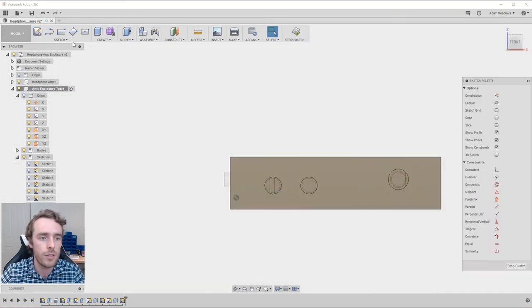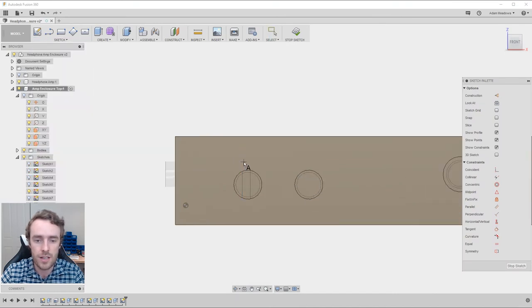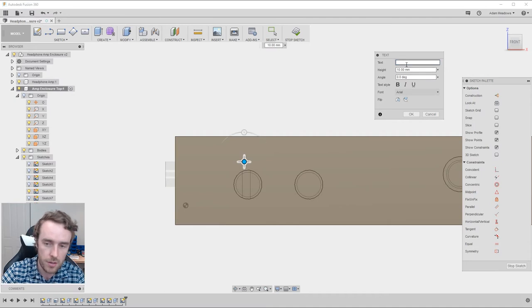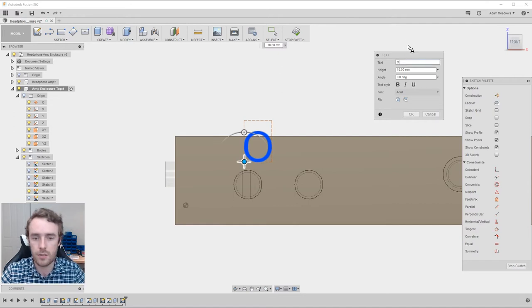So create a sketch. And in the sketch, we're going to add some text. Select a position for the text to go and just type in the letter that you want. I think this one is O. Yes, the left-hand side is output. I'm going to make it bold and change the height to 7 millimeters.